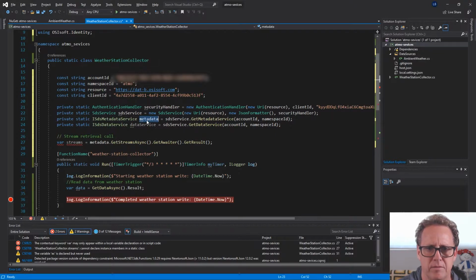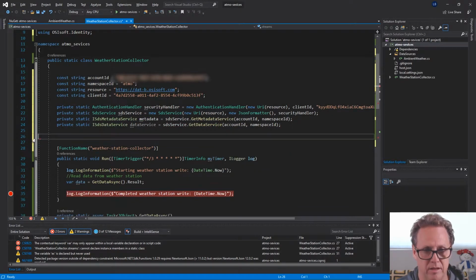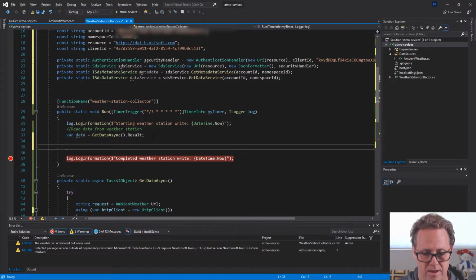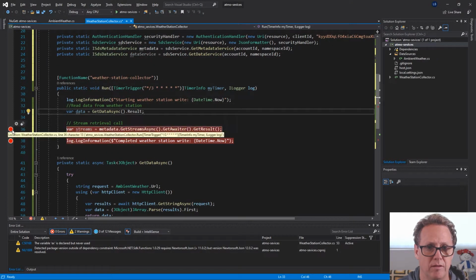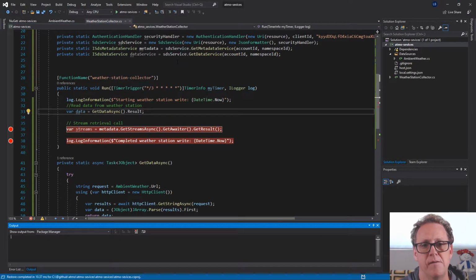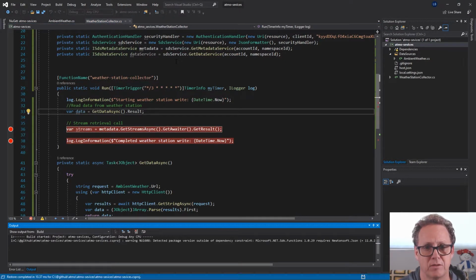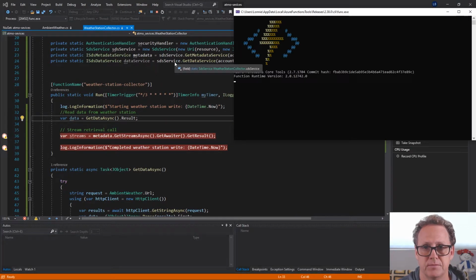Now this metadata and data service are the two objects that we're going to be using to access OCS. And you can see this example stream call is using the metadata service. So let's come down here and make sure that this is working for us. And then we'll start working on getting our type and stream created. And then we can finally write the data.